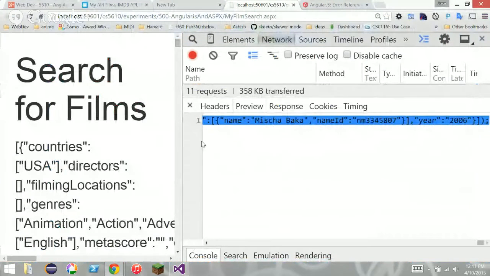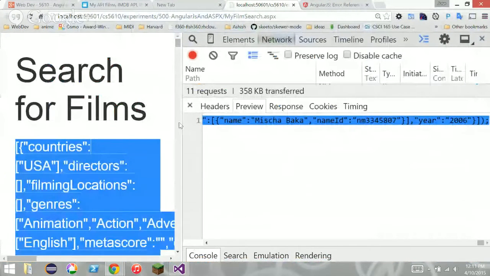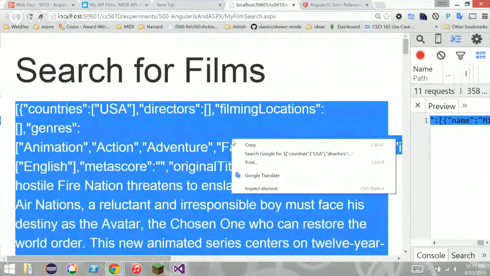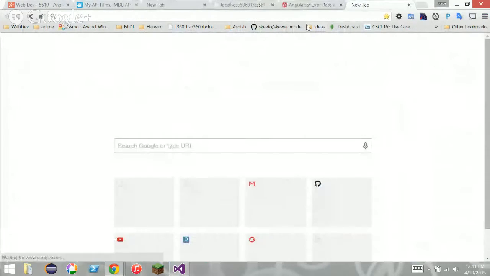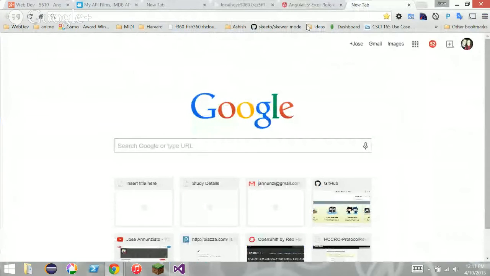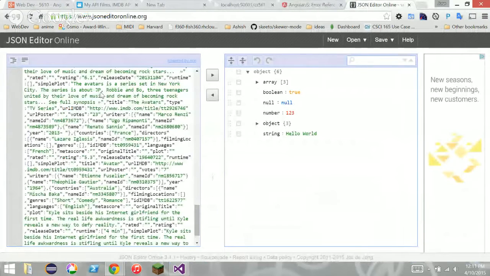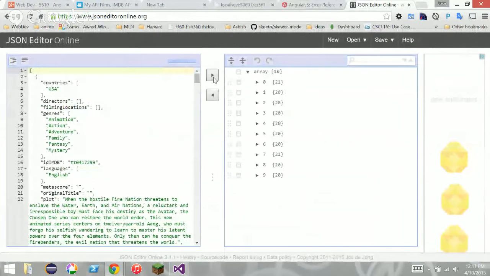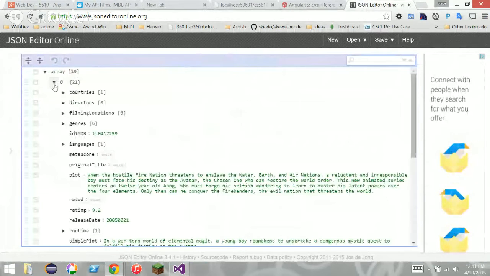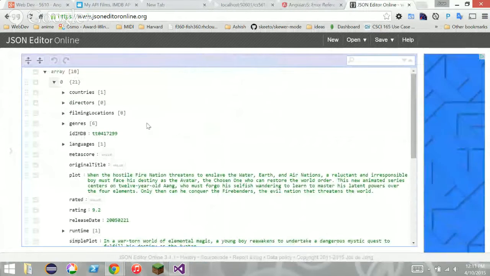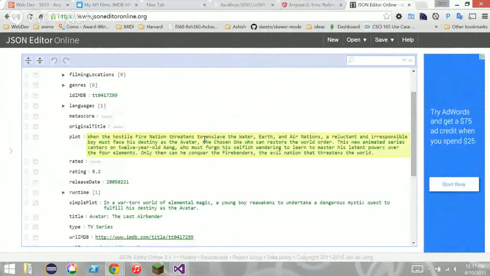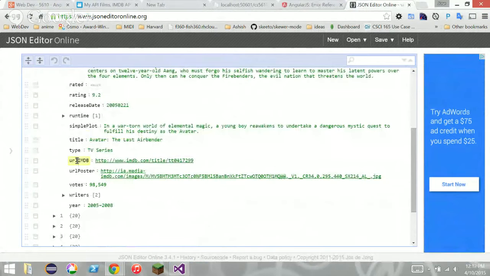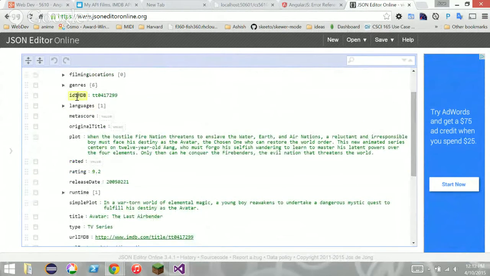Now this JSON that came back, I want to see it. I could copy it and use one of several online JSON editors, just so I could see it hierarchically. So I can paste it here and have it on the right-hand side. I can see it. I can peruse through it, right? I can navigate and see what came back, and maybe I want to extract a couple of things here. Maybe the plot, the title, maybe the URL, the poster, the ID, the remote ID.